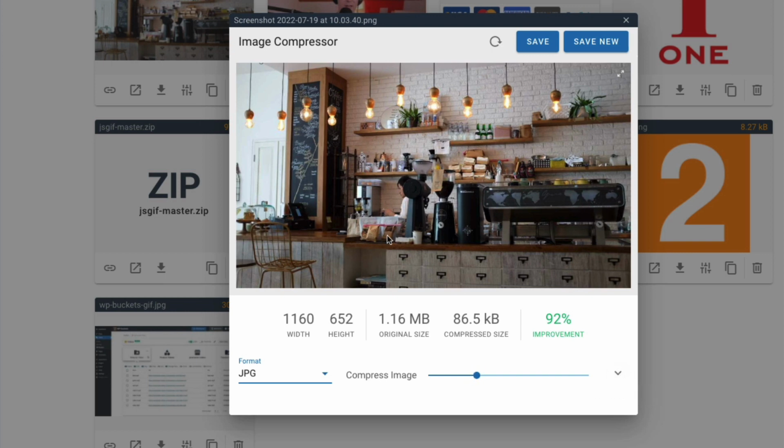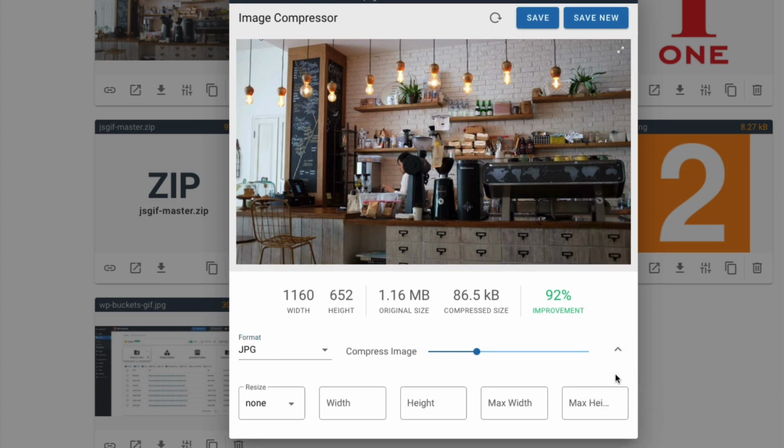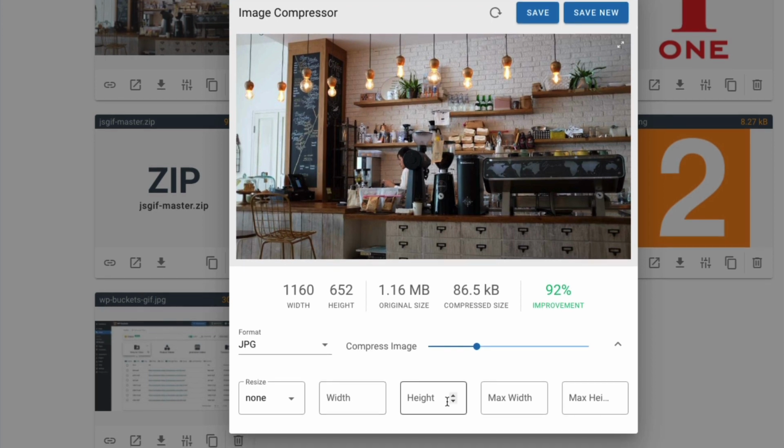Alrighty, now we can even compress this further. If we open up here and expand it, we've got resize options. So you could give it a max width, for instance. If you know where you're going to be using this image on your web page and you think, hey, it's never going to be wider than 700 pixels and this image is actually 1160 pixels wide, you can put a max width here of 700. And now we're down to 37 kilobytes, a 96% improvement of this image.